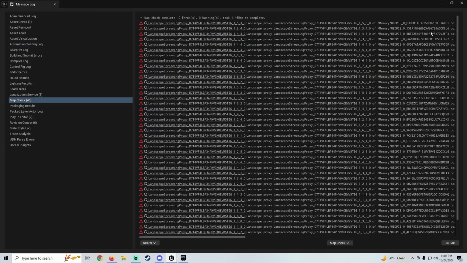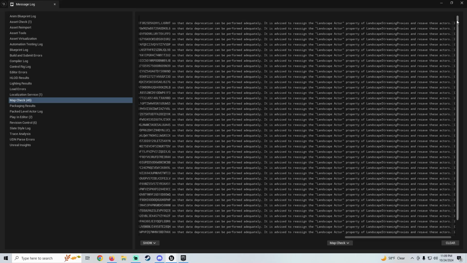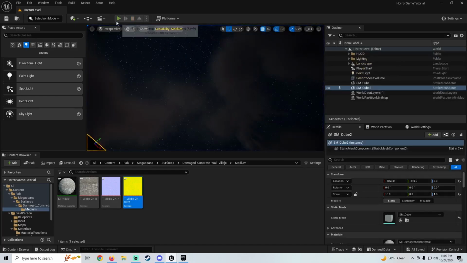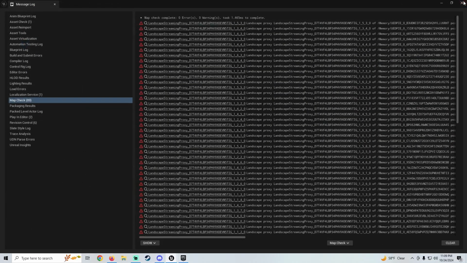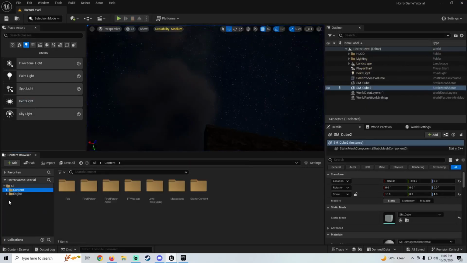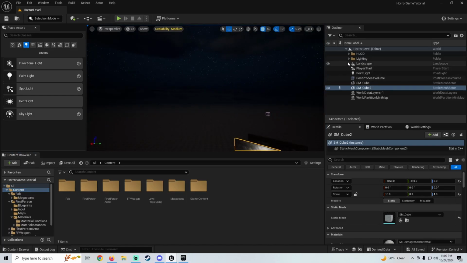And oh, we got a bunch of errors here. What did we get that for? Landscape actor property of landscape streaming properties. Resave these actors. Sure, we'll just save. And let's see. And I don't know what that's yelling about, but let's just reopen the map. Or we'll just make a new landscape, because it's yelling something about the landscape, so we'll just make a new one.